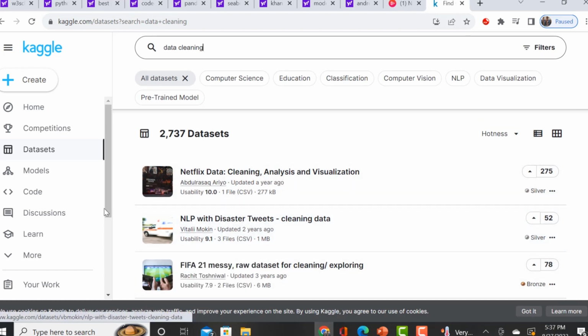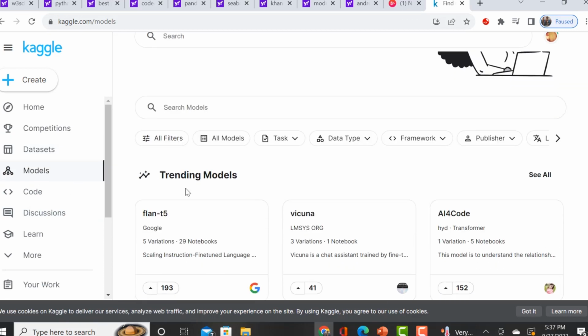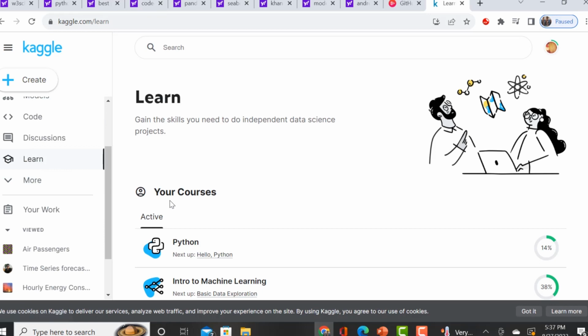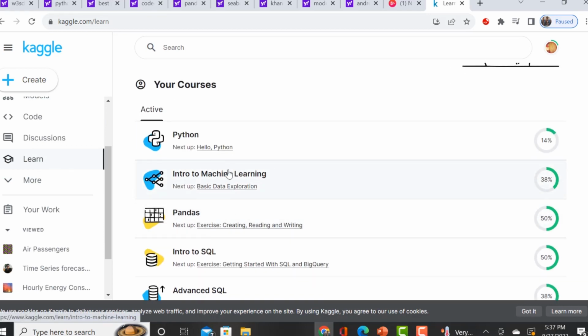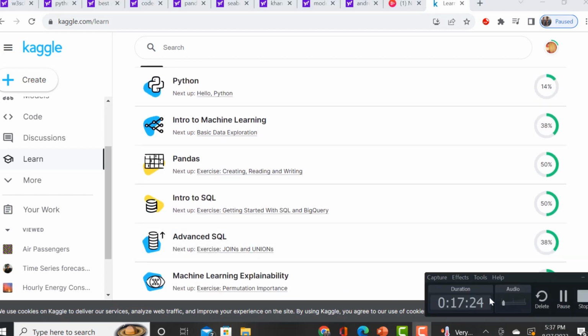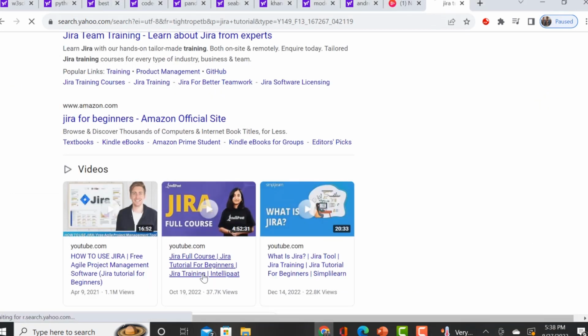Kaggle hosts competitions. It's a good way to collab. You see here, it shows different models. There's learning, there's tutorials. You see that I've gone through some of these tutorials here. So Kaggle is a great platform. I have nothing but good things to say about that.